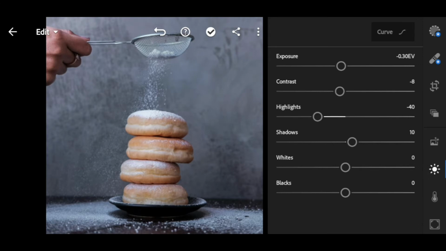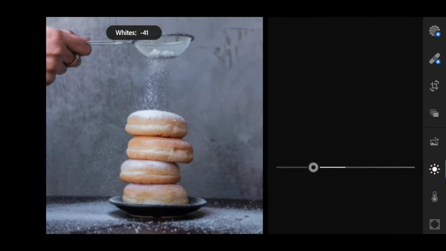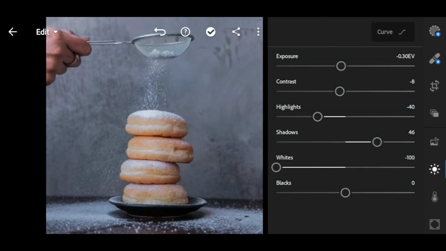Shadows, -46. Whites, -100. Blacks, -36. Then go to Curves.